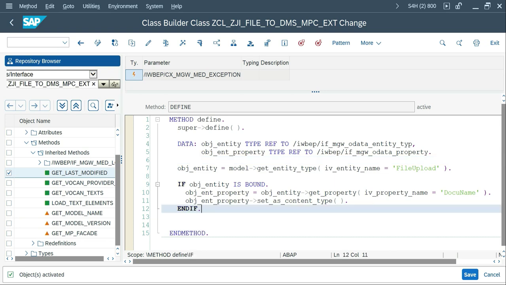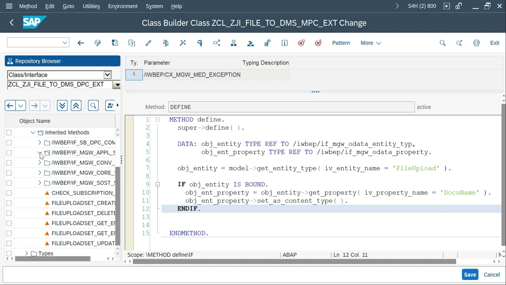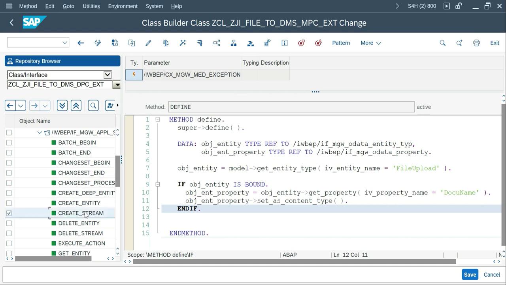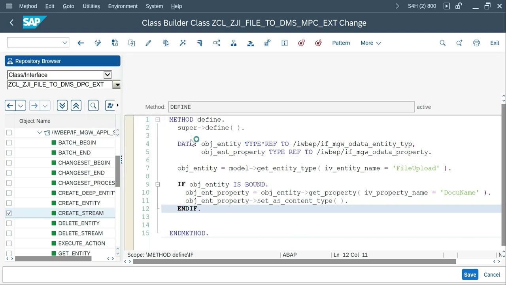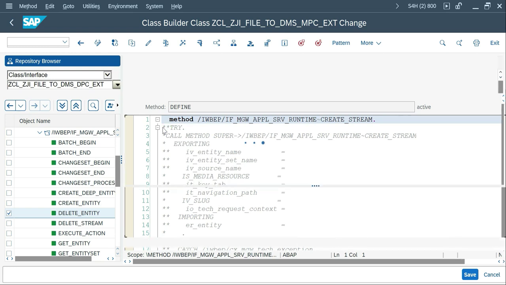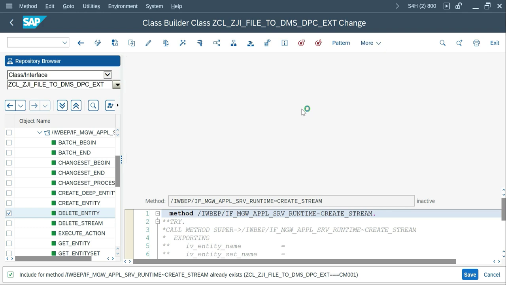Yes, we are good. Now go to the DPC class and redefine the get stream method. Here is the one, create stream. Right click, redefine it. Okay, we are good. One of the parameters in the signature, iv_slug, is going to receive the file name. So let me receive the file name first.